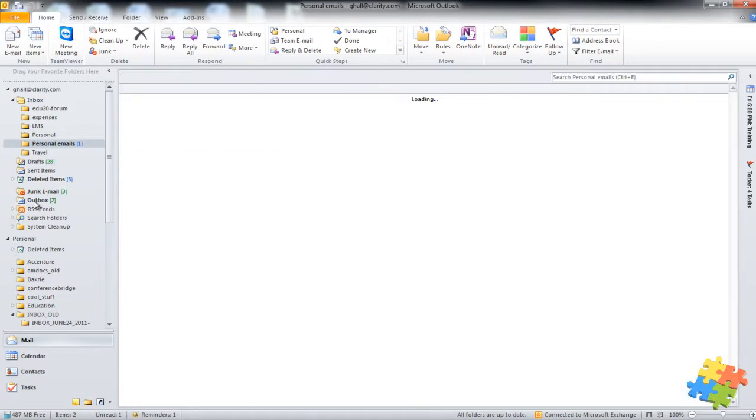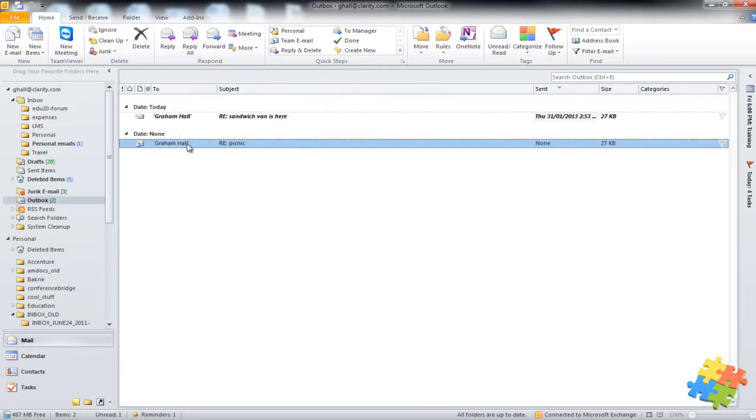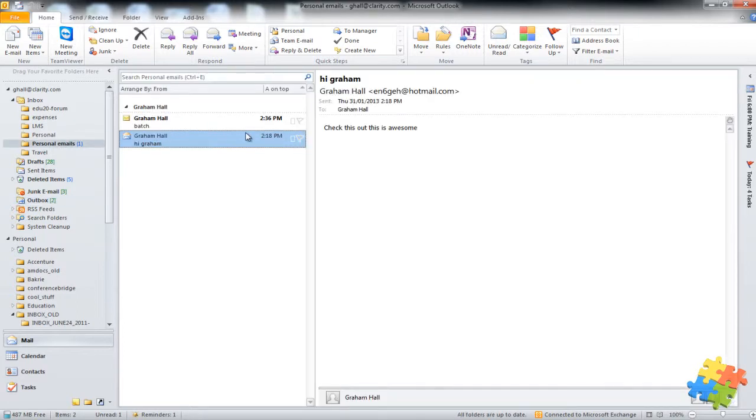And in my outbox, if I come into my outbox, you can see that I have this new email just created just here that will leave in about 1 minute from my outbox. So Quick Steps is really, really powerful. What else can we do with Quick Steps?